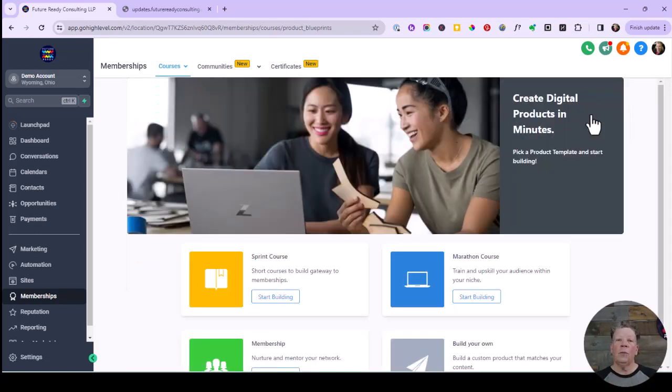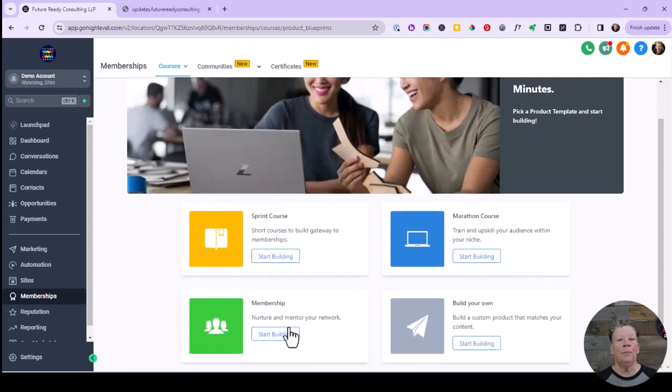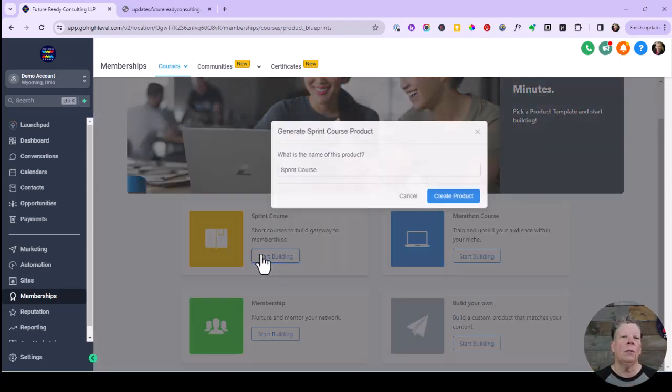So if we start from scratch, you can choose whether you want a sprint course, a marathon course, which is a little bit longer, a membership, or a build your own custom course. And you can do any of these, and it helps you get started right away. Let's pick a sprint course so you can see what that looks like. All right, so we got to name the product. We're going to call it Sprint Course Test, and we're going to create this product.